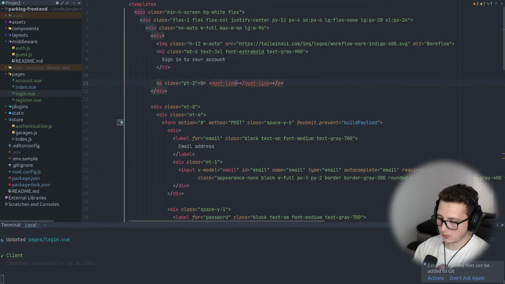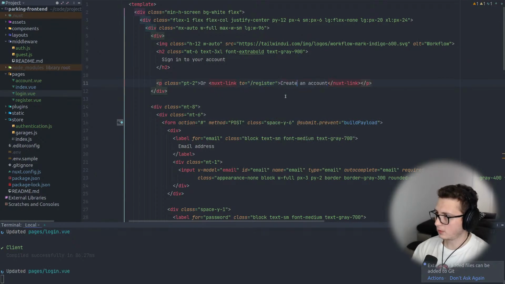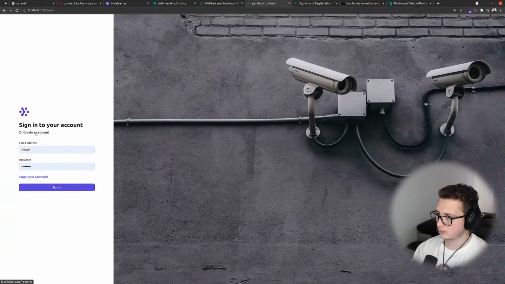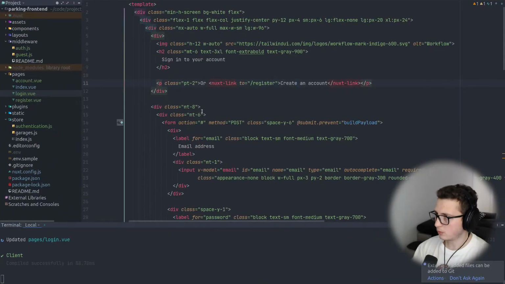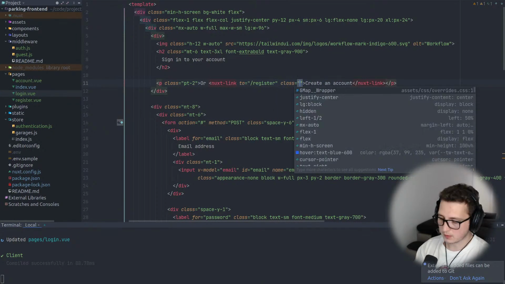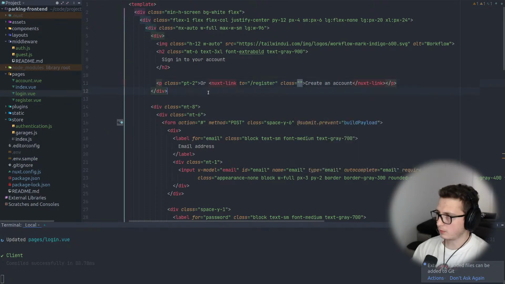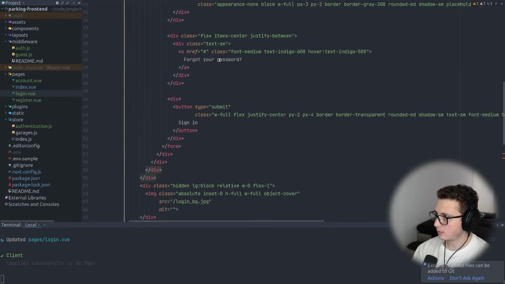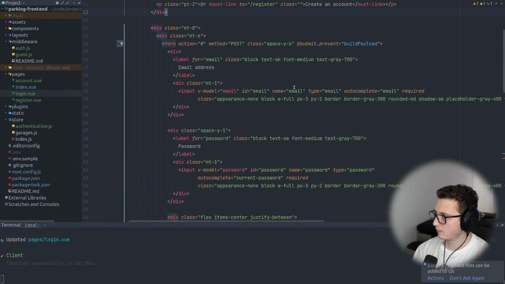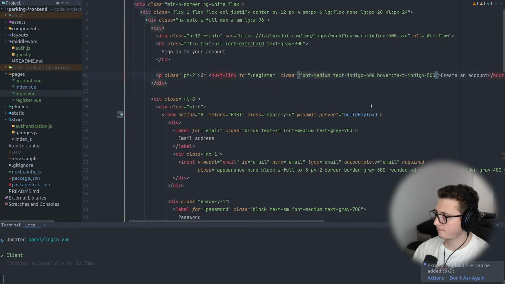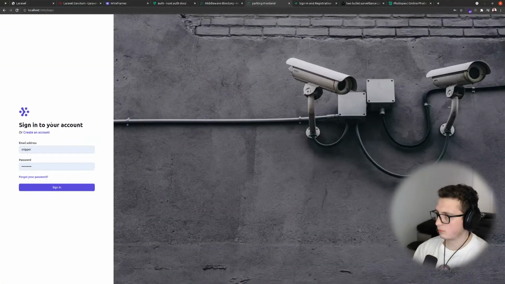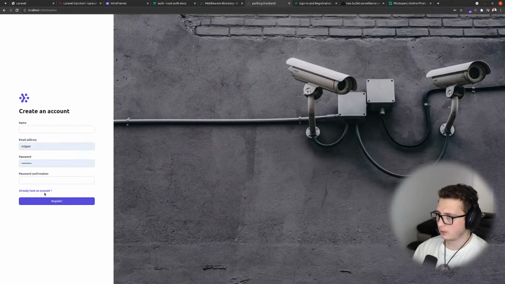So Nuxt link, this will go to registration page and create an account. Already have an account, go back to login. So this is a pretty easy implementation. Well, this is how you do links in Nuxt. Let's have some classes on here. Maybe I can grab the link class from here. Okay. Already have an account.